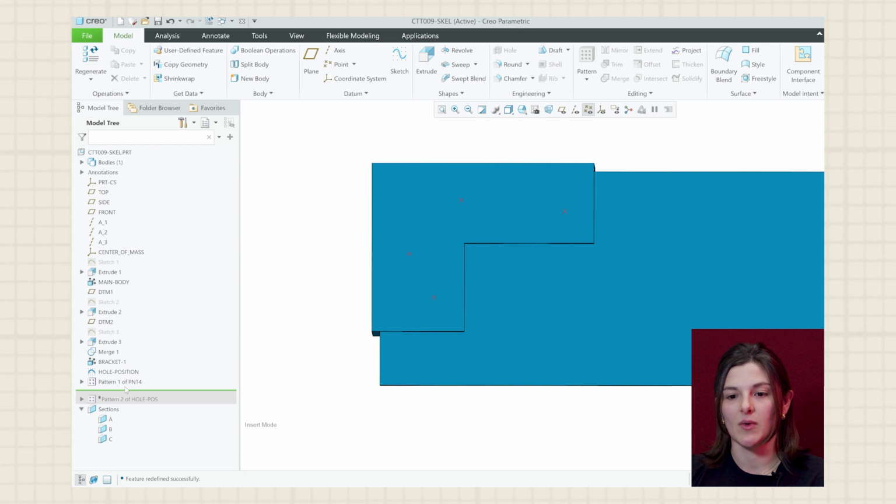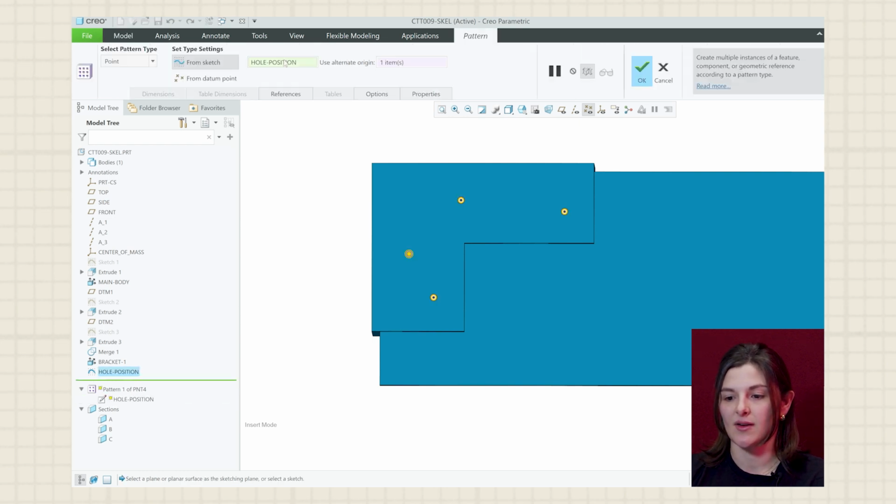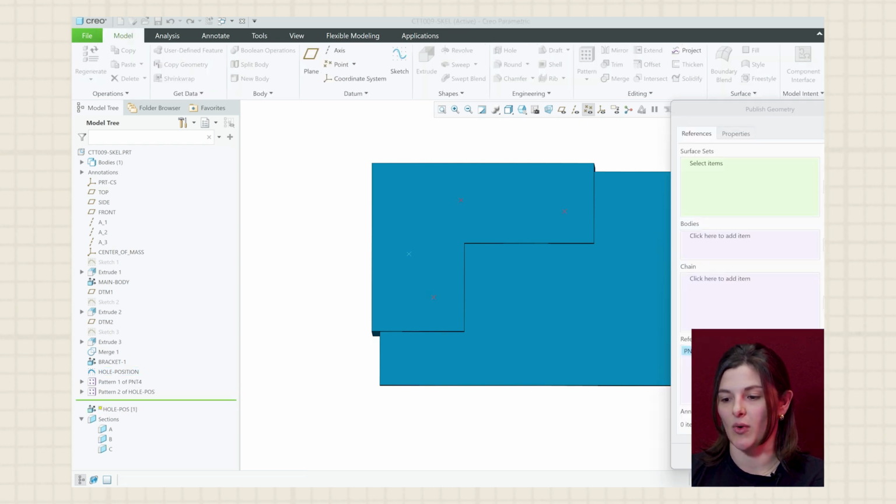In our pattern, we select the point pattern type and select the original sketch. So in this case is our hole position. This allows us to pattern each of those points. After that, we make a published geometry and we reference our original point. And then we pattern that published geometry.